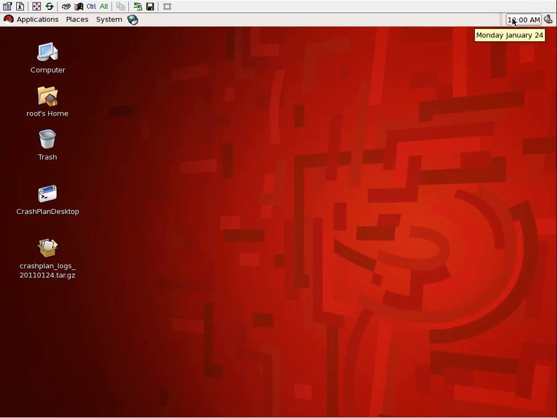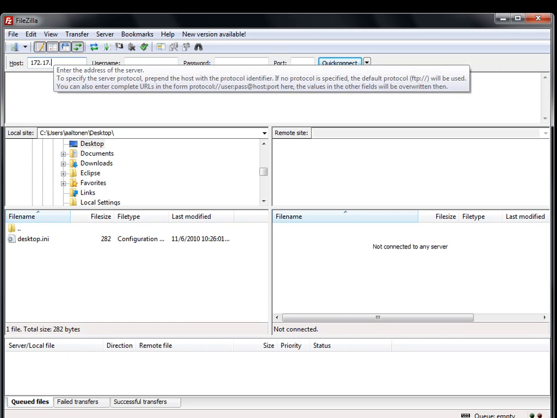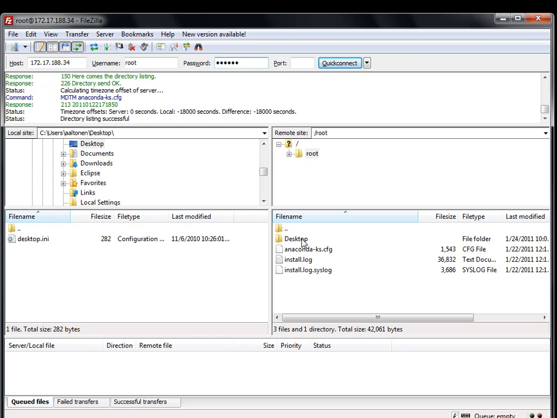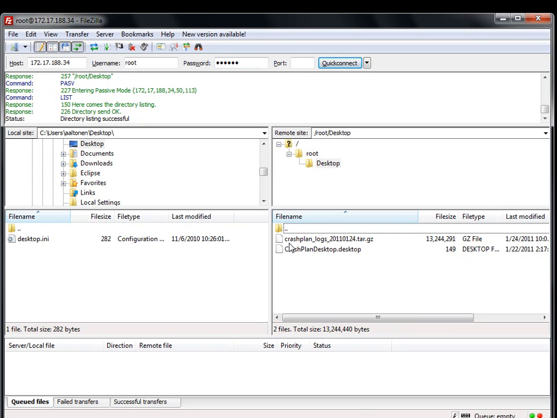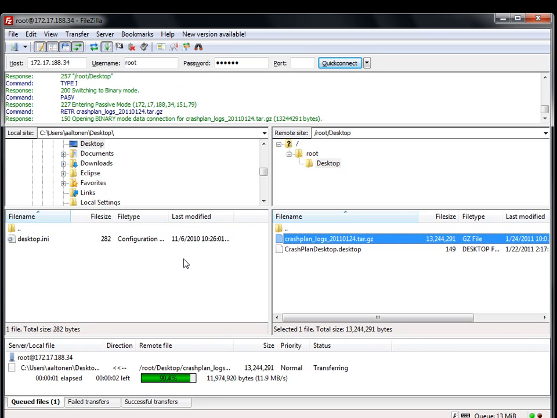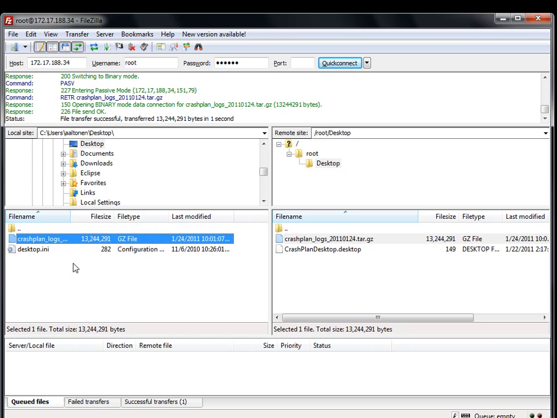through FTP. So let's close VNC here. Open up an FTP client like FileZilla. Just put in the connection information for your server, username, password, and right now we can see we're in /root, so we're going to go to desktop, and we can see our tar.gz file that we created. Let's just drag that to, say, the desktop. And there you go. Now you've got a file on your local computer, on your desktop, that you can send to CrashPlan support.